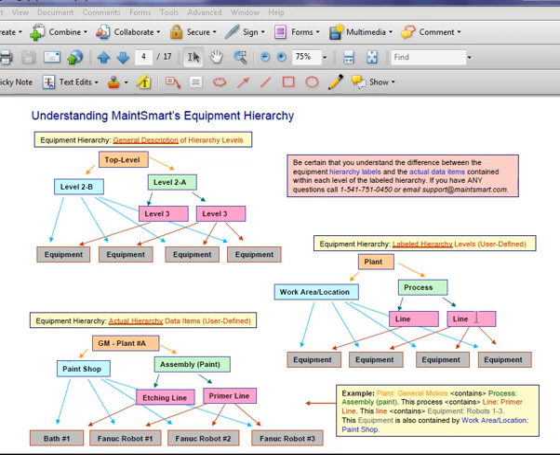In this demonstration, I'm going to explain the MateSmart equipment hierarchy and show you how to configure it. Let's start off by looking at these three charts. The one in the upper left is going to be a general description of the MateSmart equipment hierarchy levels. At the top we're just going to call it top level, and then we have some other levels below that.